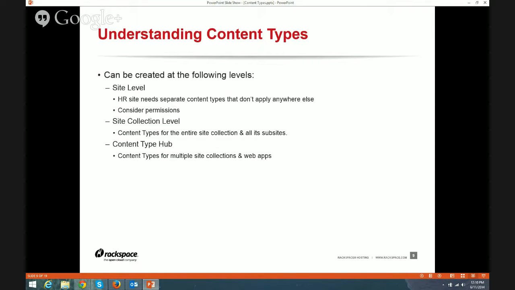So that would be a good example of why you would want to create those on the site level, because you want to give somebody access to create content types and site columns and manage that kind of stuff without having access to do it across the entire site collection. So just something to think about.